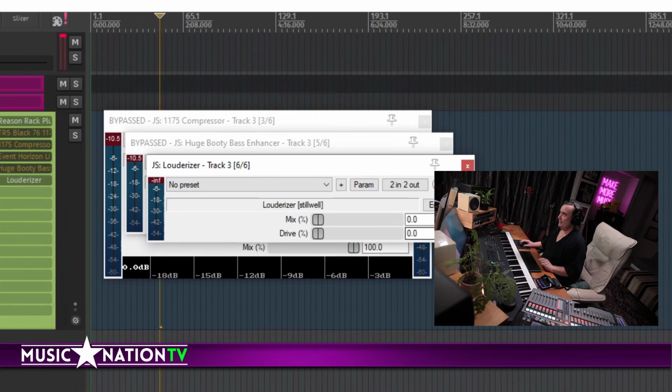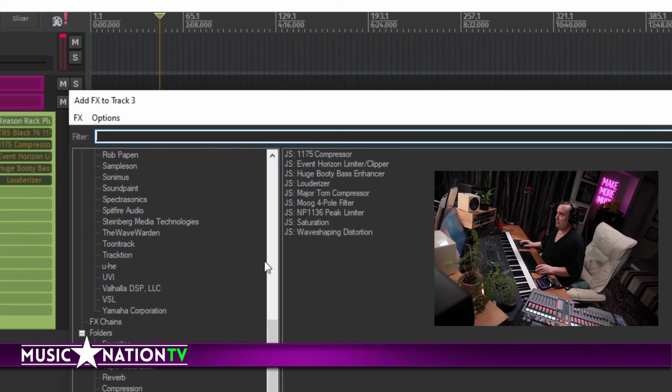Louderizer. It's basically the same thing. Full mix and bring up the drive. It's more high end. But nothing here sounds harsh or kind of, you know, cheap. Louderizer. What else did I have?